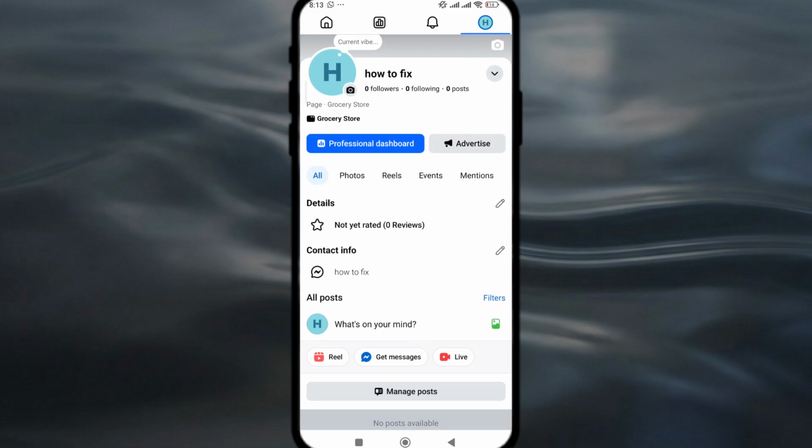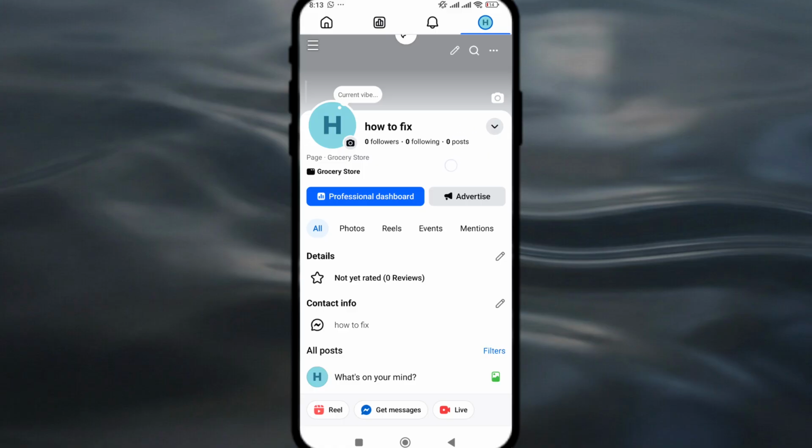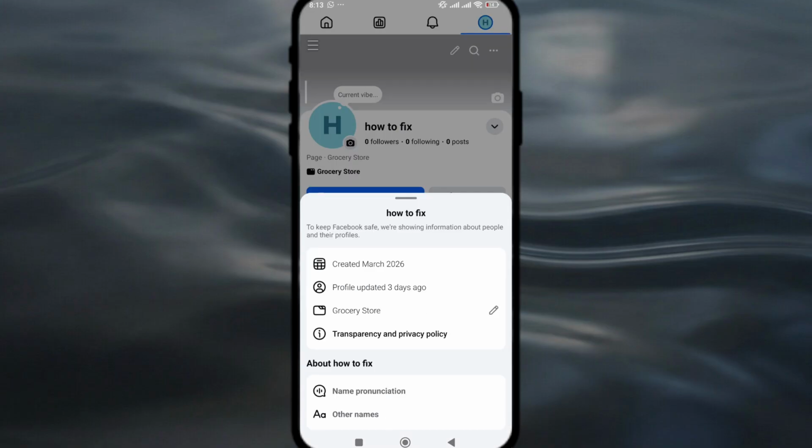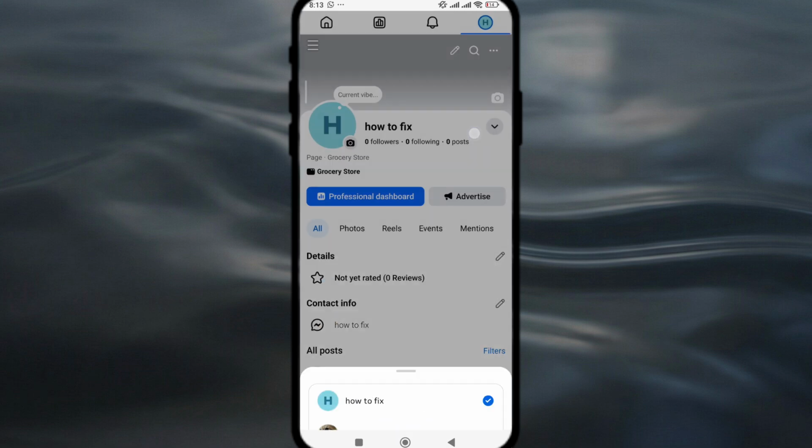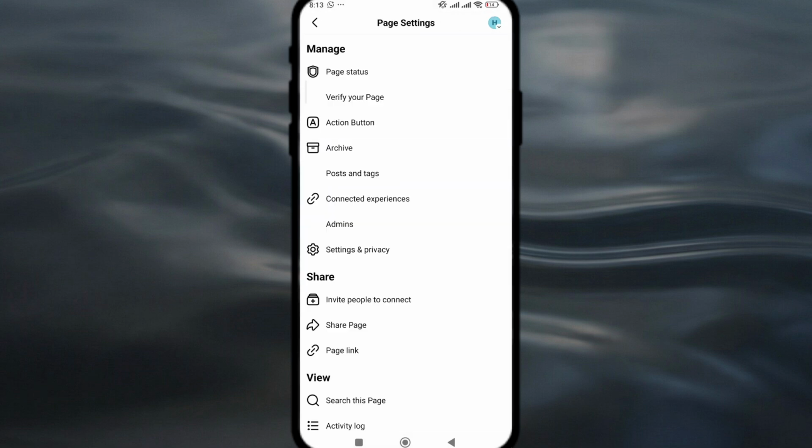First, open the Facebook app and go to your Facebook page. Once you're on the page, look under your page name where the action buttons are located. Tap on Add Button or Edit Action button. Facebook will then show you different button options that you can add to your page.